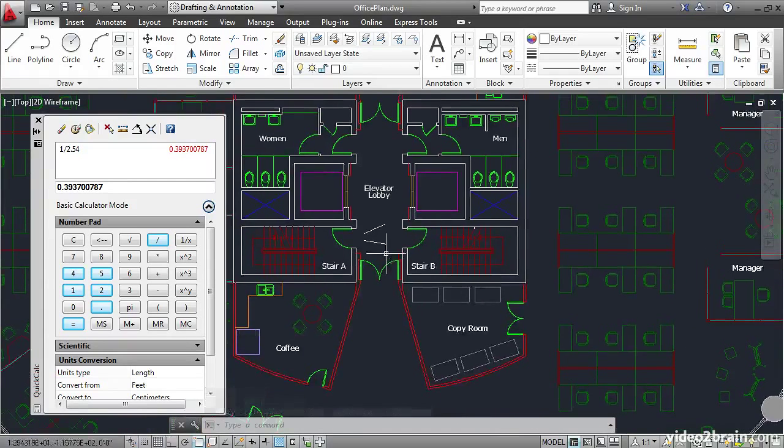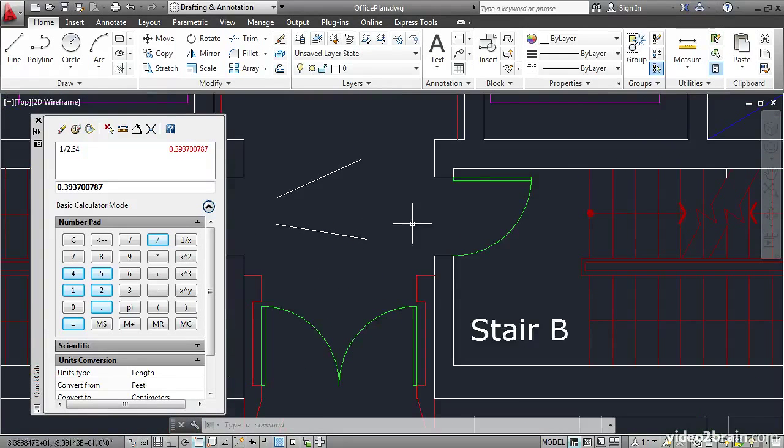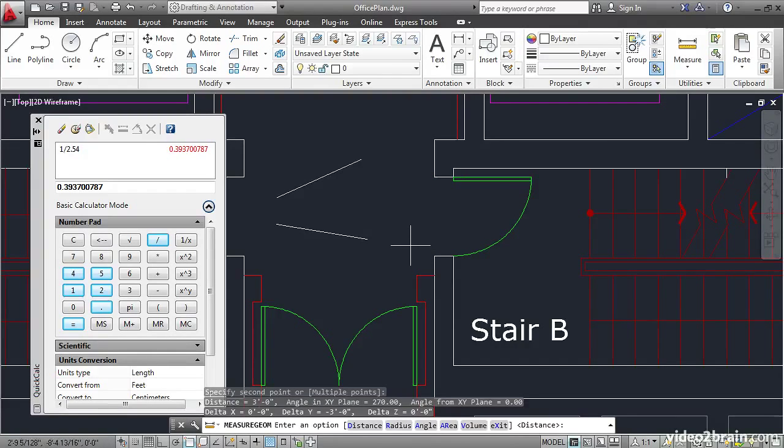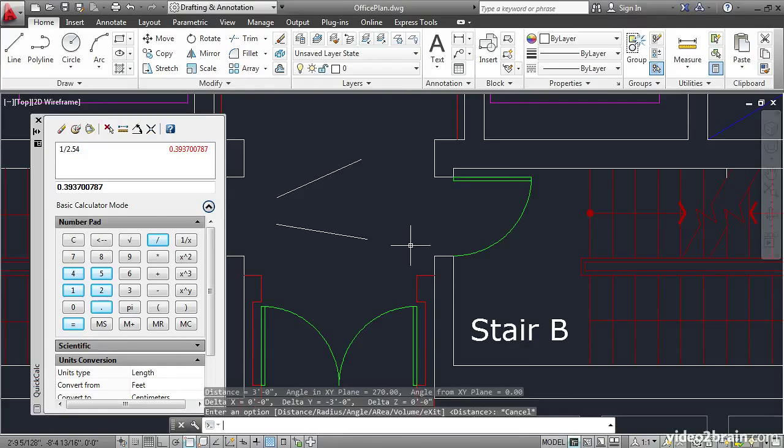Now let's zoom in and measure that same opening to see what distance we have. I'll use the Measure command, click these 2 points, and the measurement is exactly 3 feet. So we have successfully converted a metric drawing to imperial. So in this lesson, you learned how to configure units and how to convert drawings between imperial and metric systems.